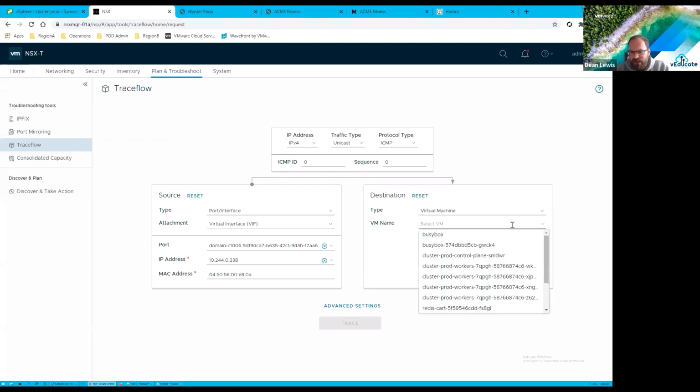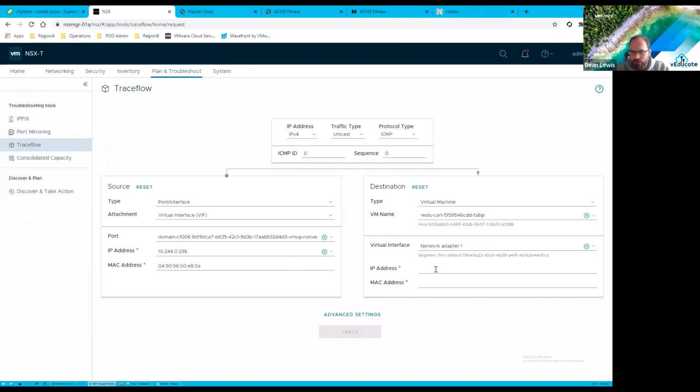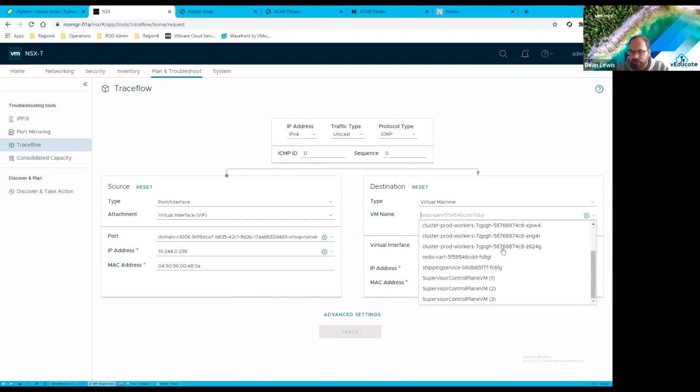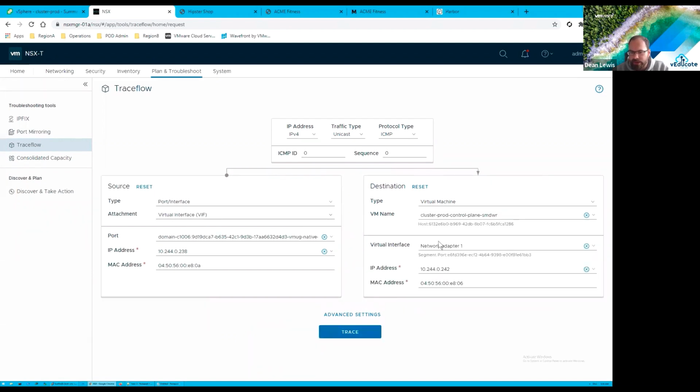We're just going to select a random virtual machine in the environment as well. So let's do this Redis cart. That is a pod running for my application that I've just deployed. So we're just running it as we see fit. The Redis doesn't have an external IP address, so that's not going to work. That's fine. So let's try the control plane. There we go. This is one of the virtual machines running in the TKG cluster itself. You can see here it populates that information for me.